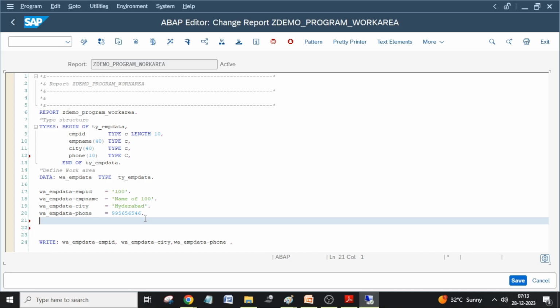Is everyone clear? Can we write the free statement here? Yes.